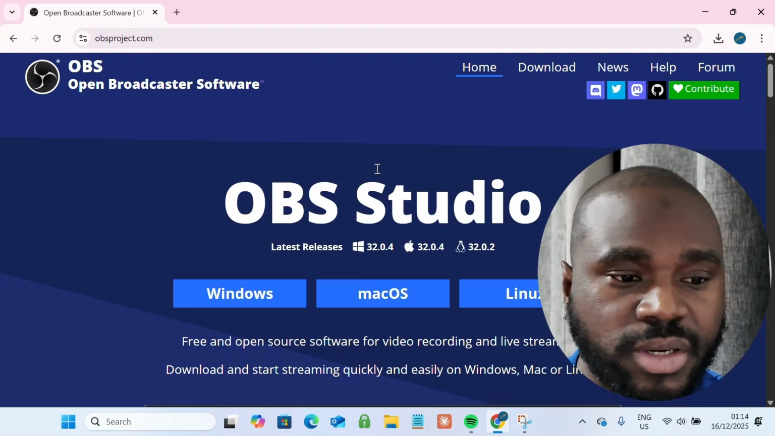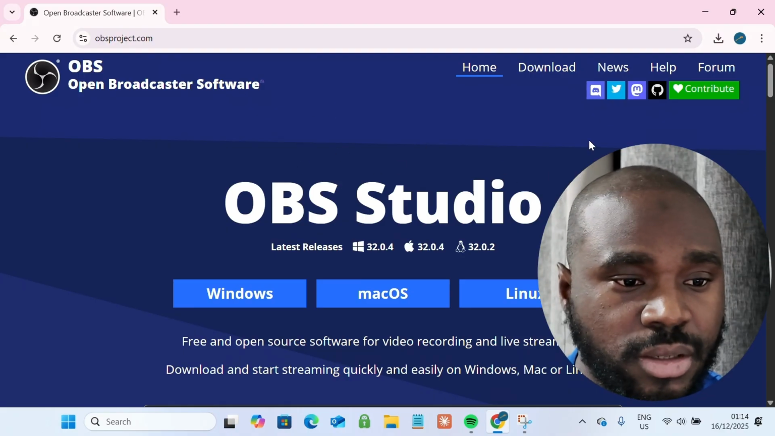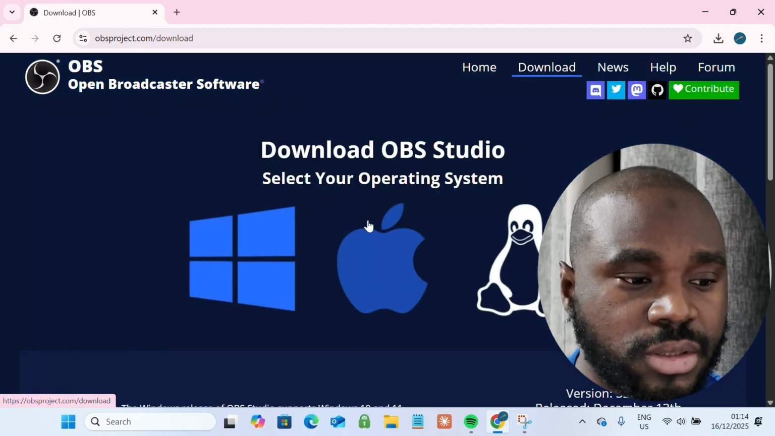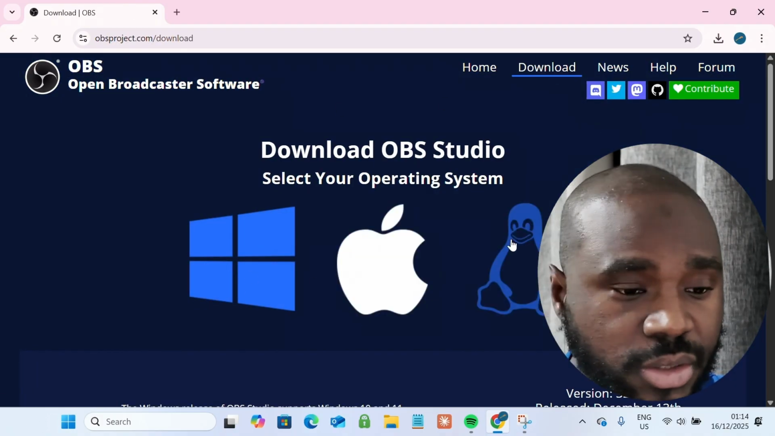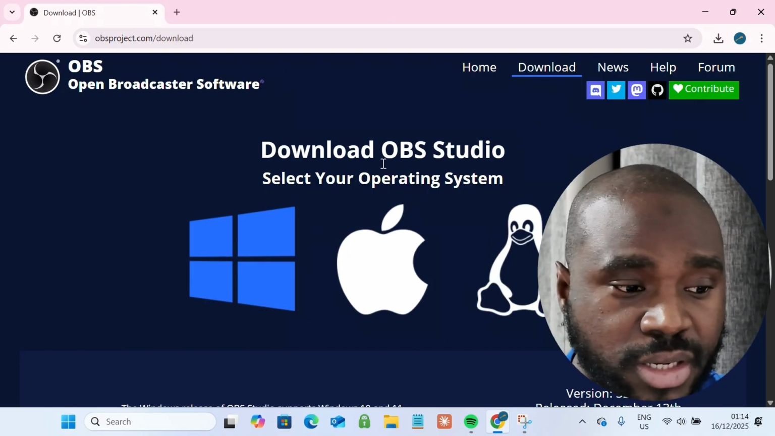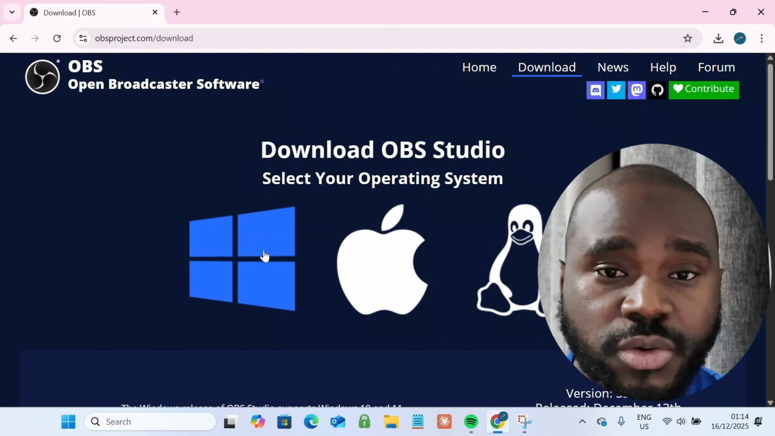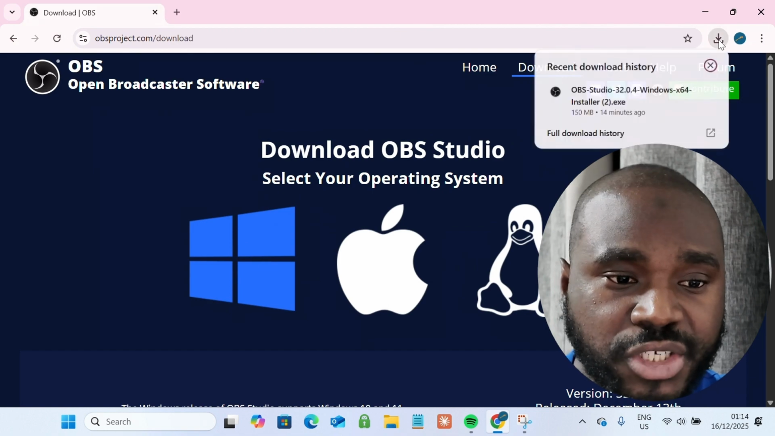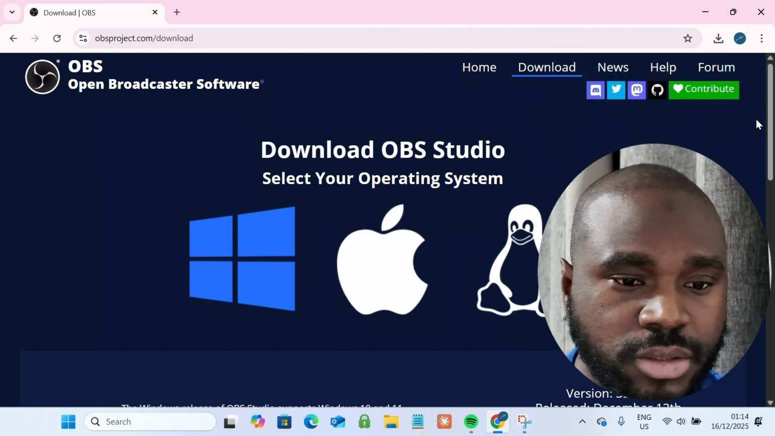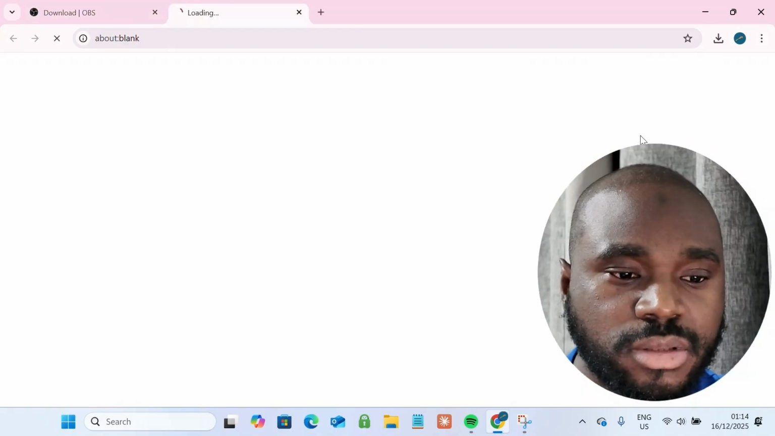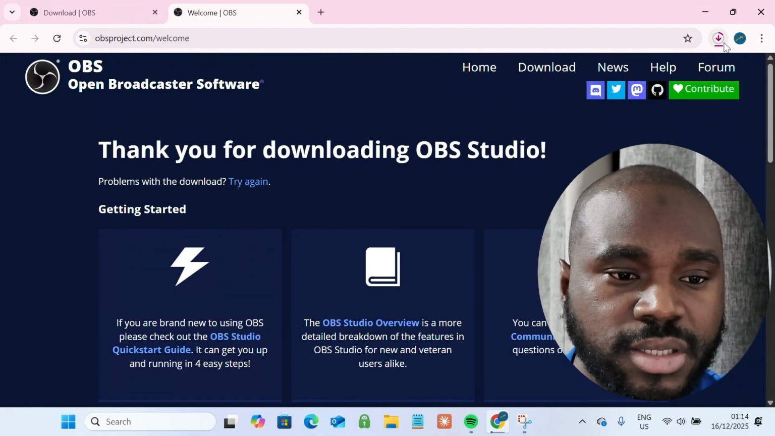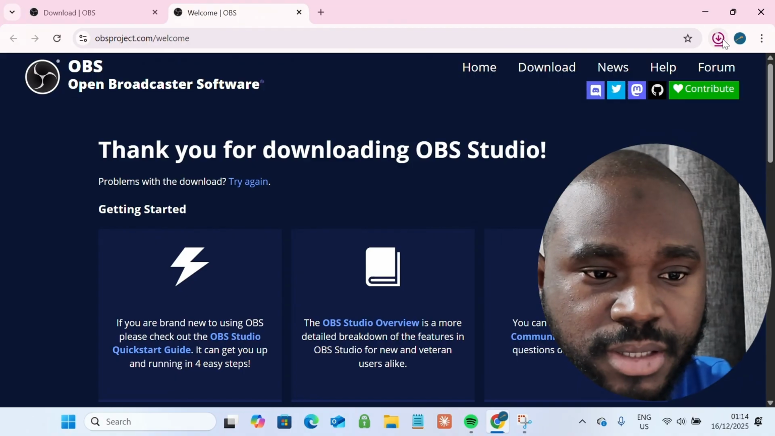Right now, this is how the interface looks. You quickly head towards the download, and as you can see, they have Windows, macOS, and also Linux. Depending on the operating system, I'm using Windows, so I'm downloading the Windows version of the software. Let's scroll down, and here you can see the download installer button. Now you can see it's downloading, and it takes a bit.